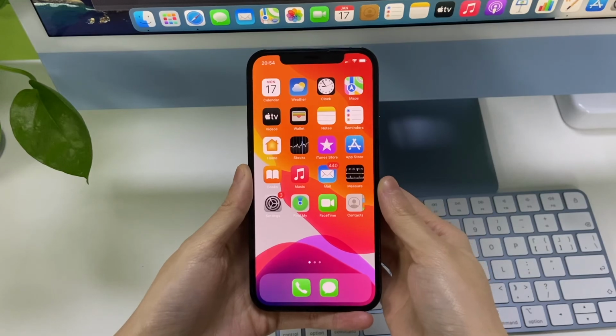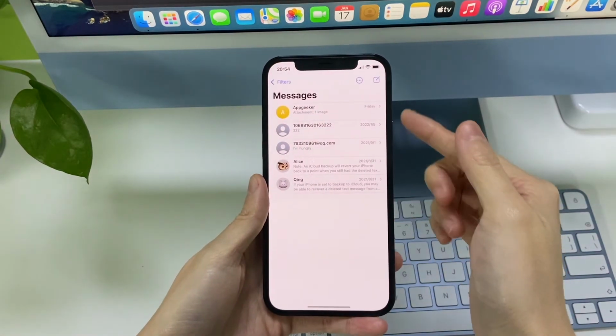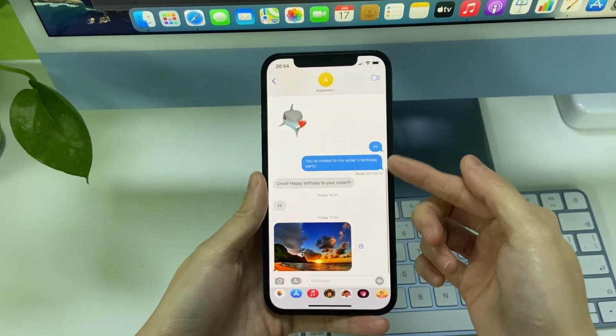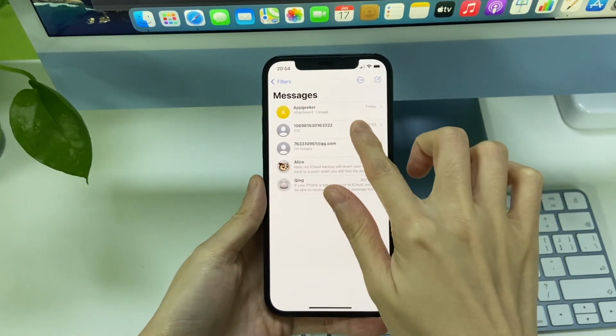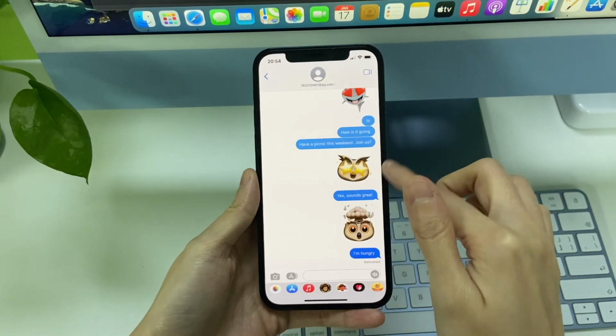Okay, that's all for how to recover iMessages on iPhone, without a backup or with it. Hopefully your old deleted iMessages as well as important information come back.